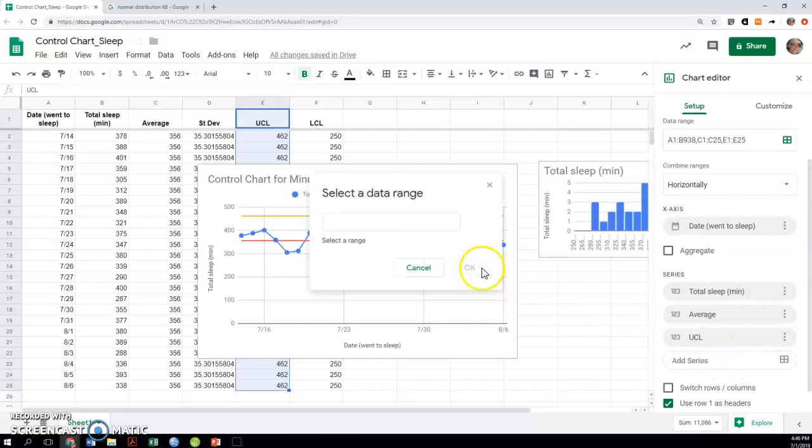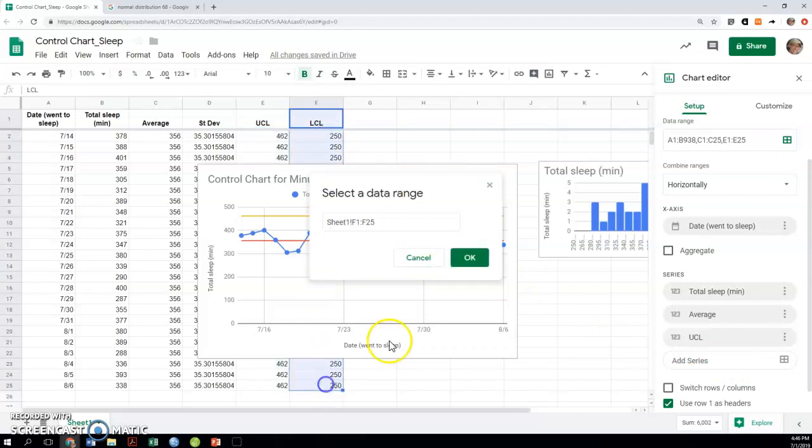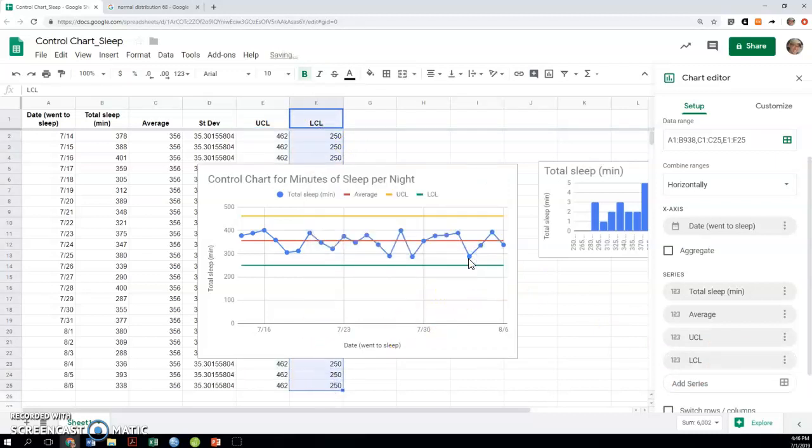And I'm going to add one more series. This will be my lower control limit. And now I'm starting to get something that looks like a control chart. In order to better see that variance, I'd like to kind of zoom in with a magnifying glass on that, and luckily enough I can.